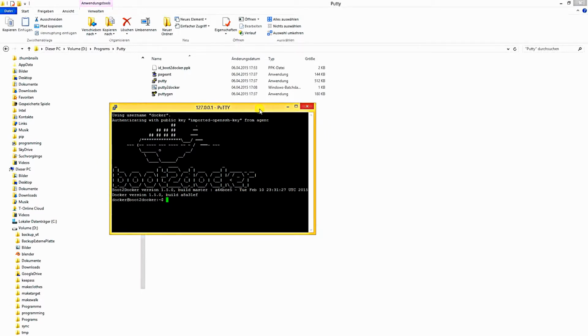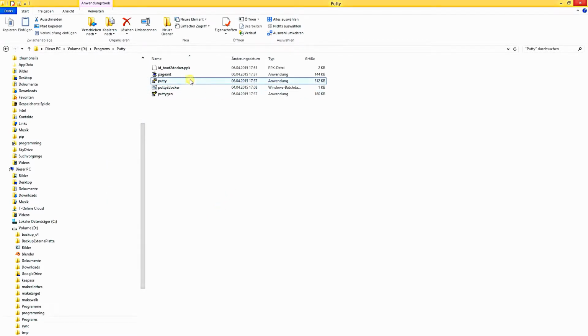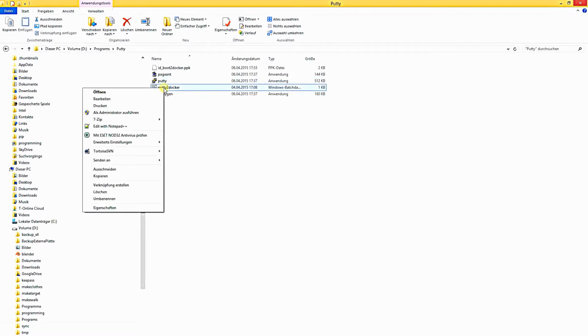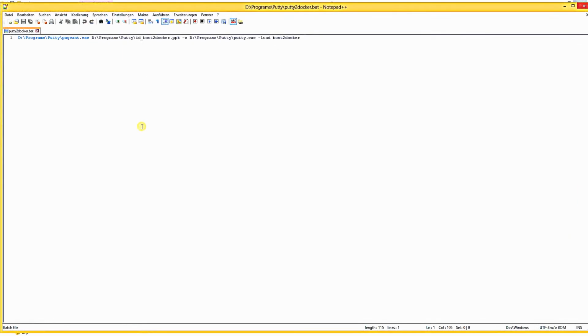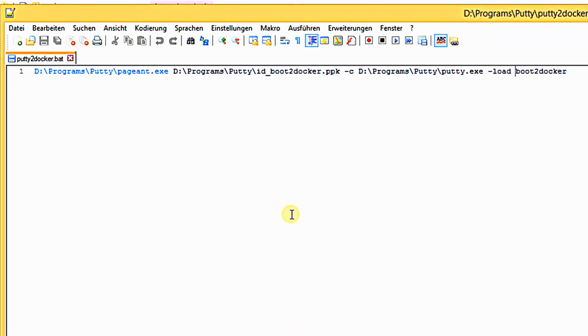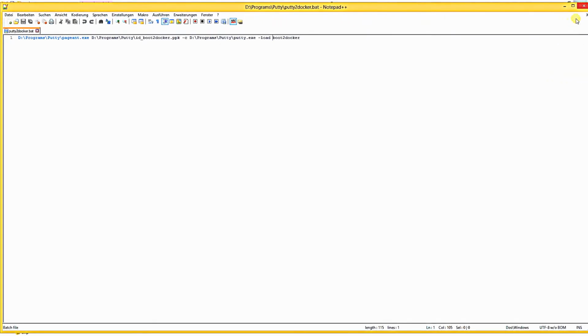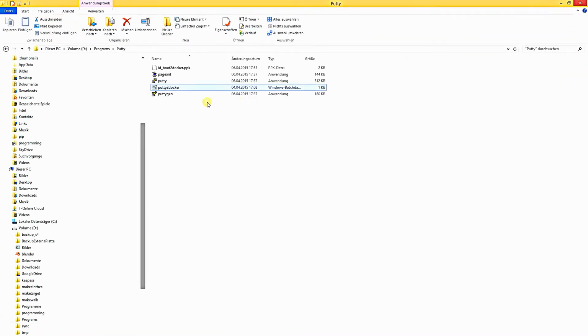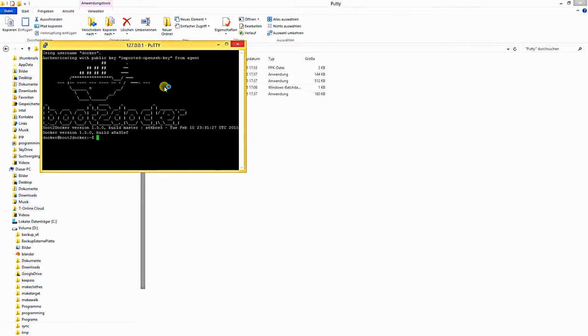So in the next step, we will automate all the manual steps, and I've already prepared a batch file for this. If we open this batch file, we can see it's a one-liner actually. Pageant is able to load the key and then execute an application, in this case PuTTY, and PuTTY itself is loading the boot2docker session. So if we just call this batch file, we can see we are automatically logged in to the boot2docker VM.